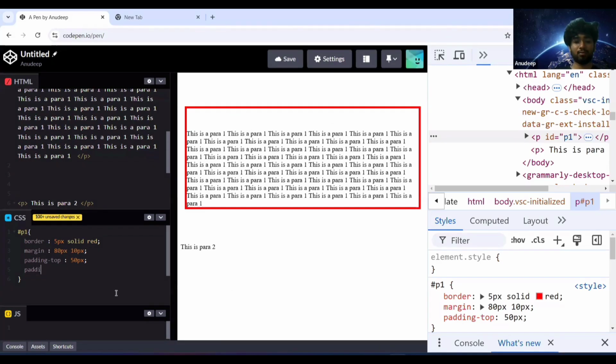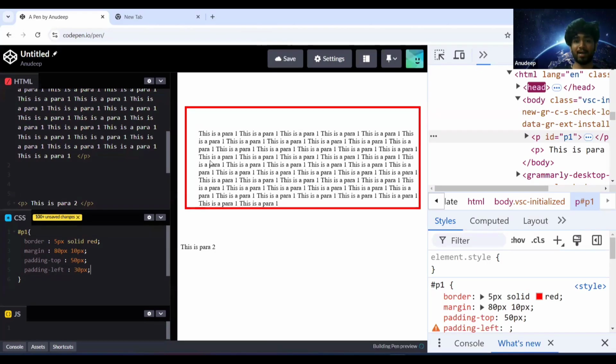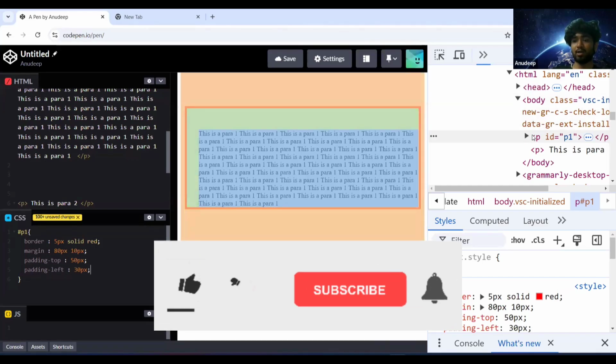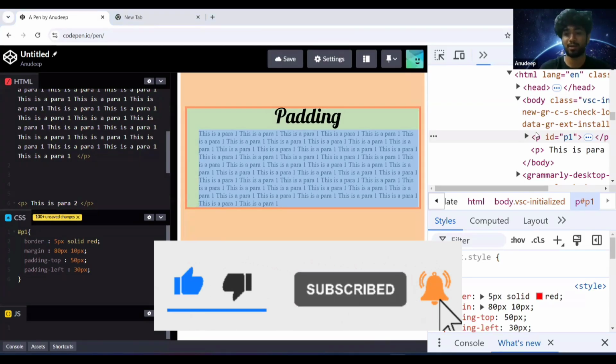I'll give padding left. Here I'm going to give 30 pixel. So now you will notice that at the left side, can you see space is added here? Okay. So guys, now I'll take my cursor and put it here. So guys, can you see that green part? That green part is called as padding.